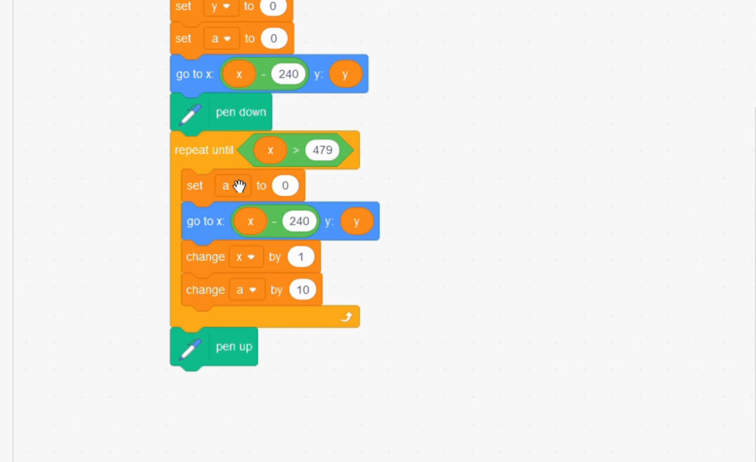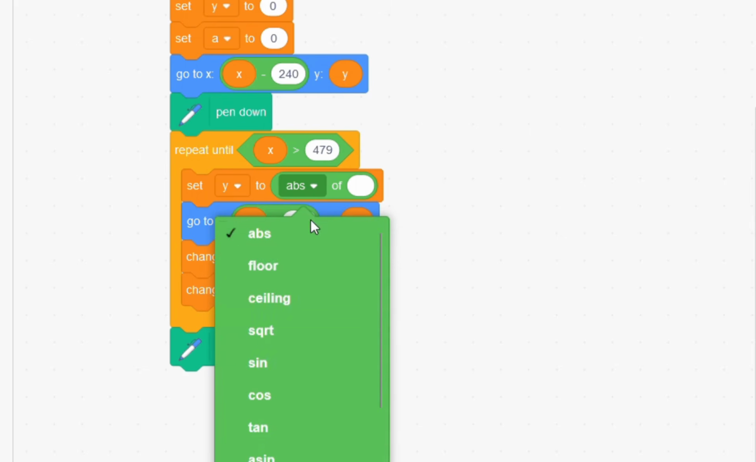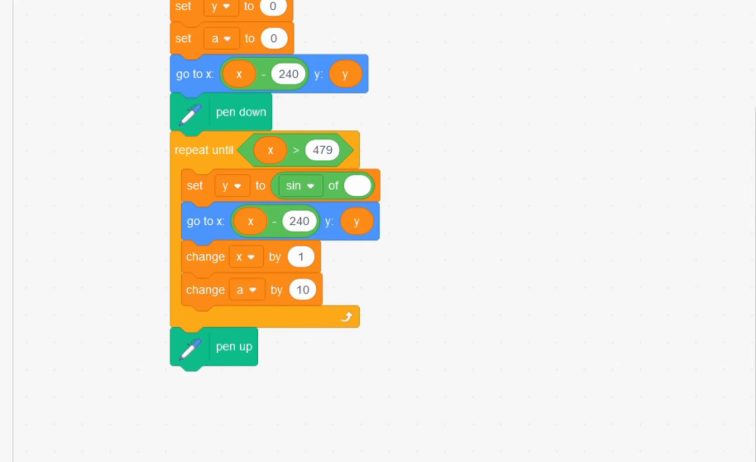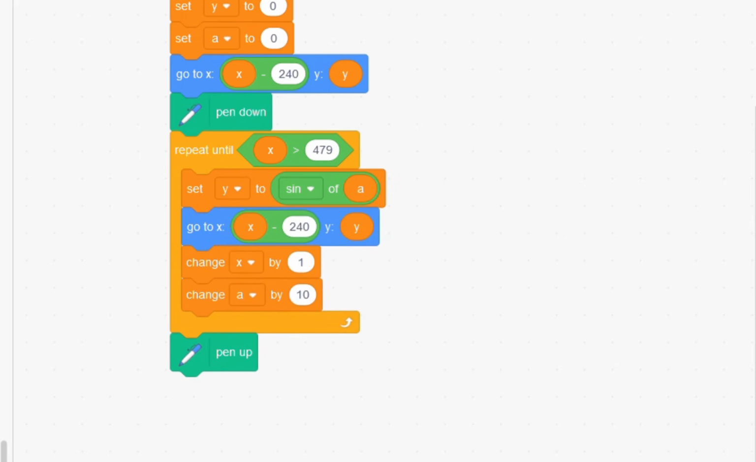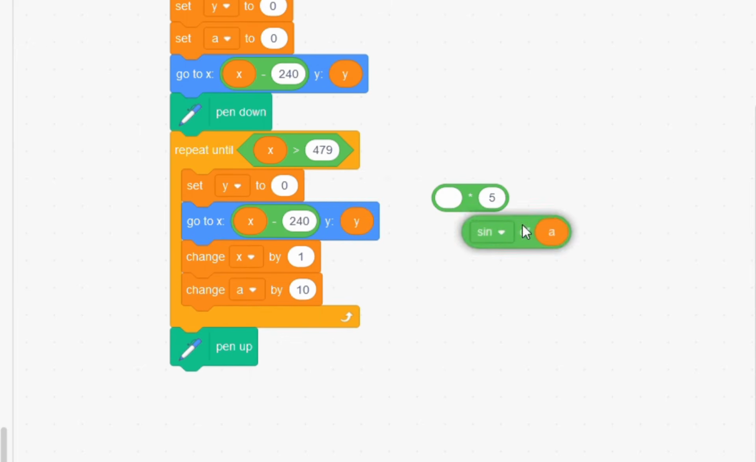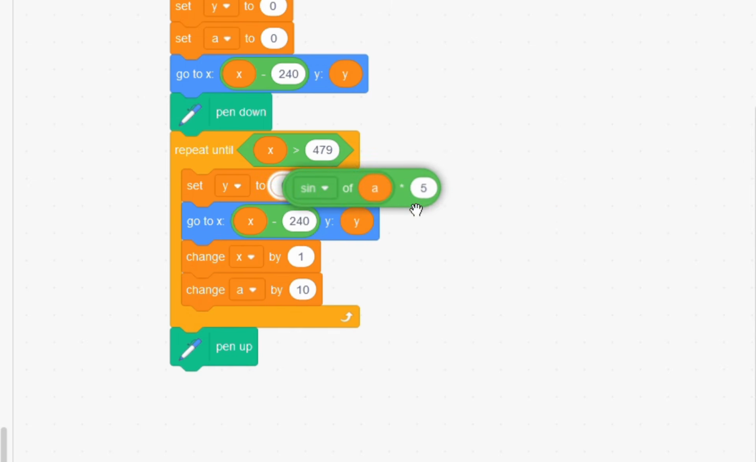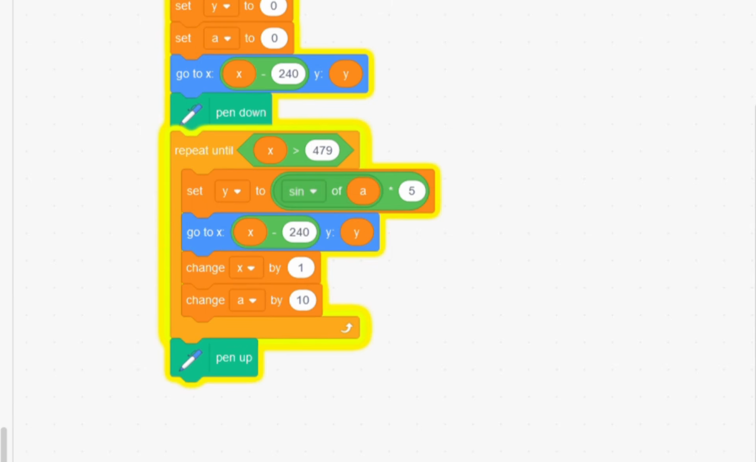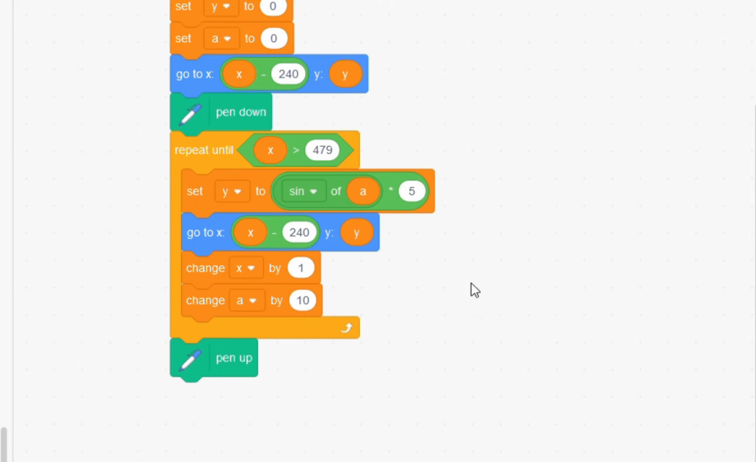Now up here we're going to set Y to the sine of A multiplied by like 5 maybe. Now let's run that. Now you see we have these hills. Okay, so this is not very natural terrain.